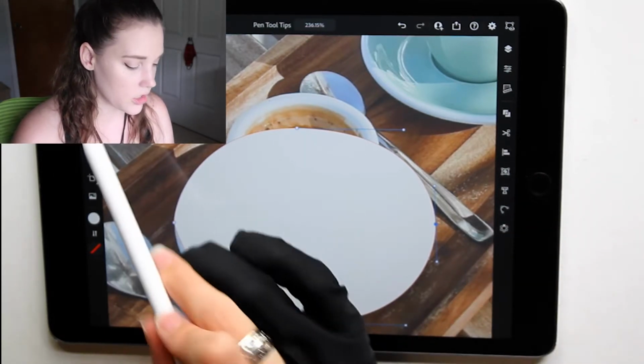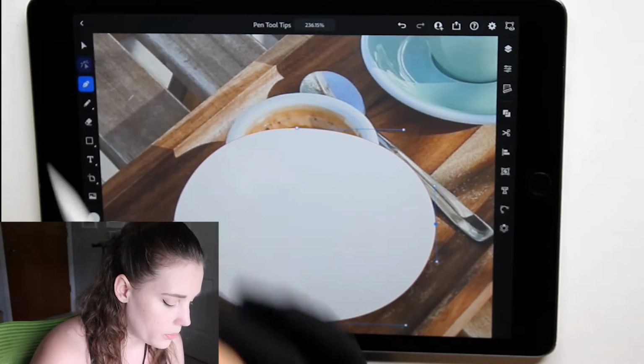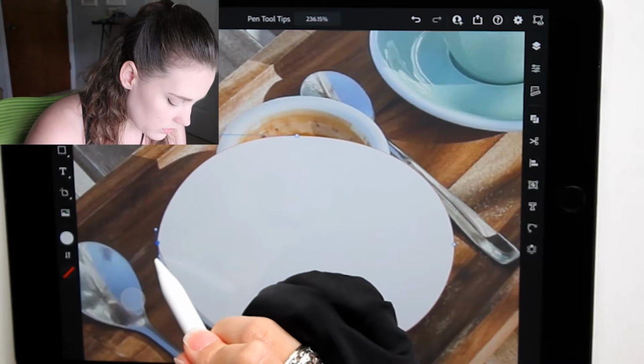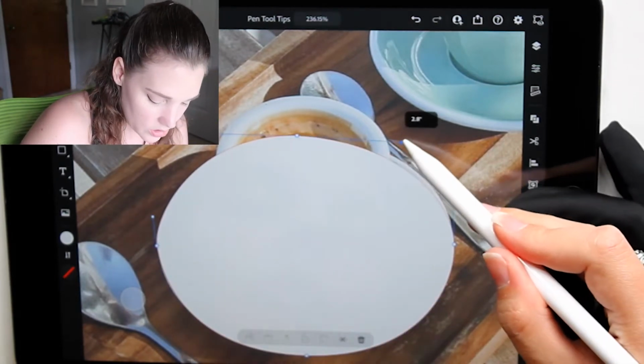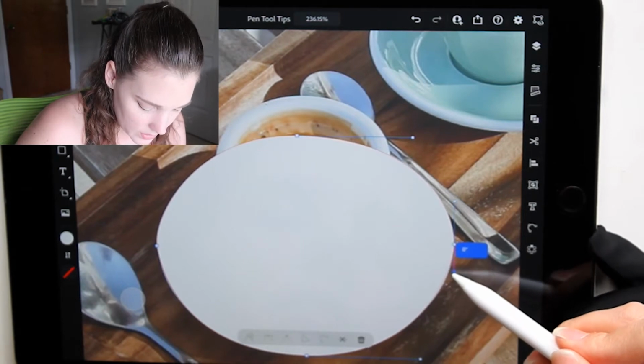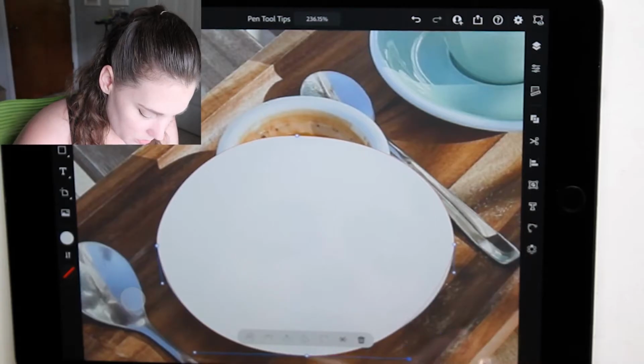Now that we have this basic shape, let's go into our point selection tool, which is the second tool over here, and we're going to fix these handles. It's just a tap and drag throughout the whole process. So even if you mess up, it's okay. You can fix it. Let's go through.